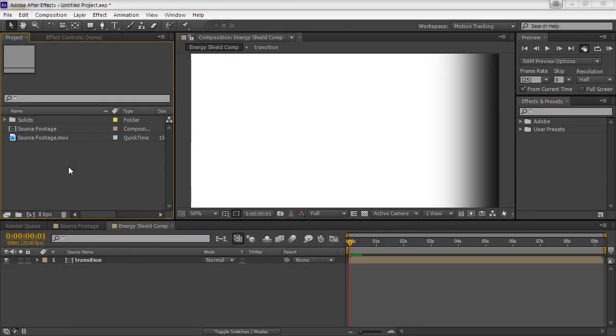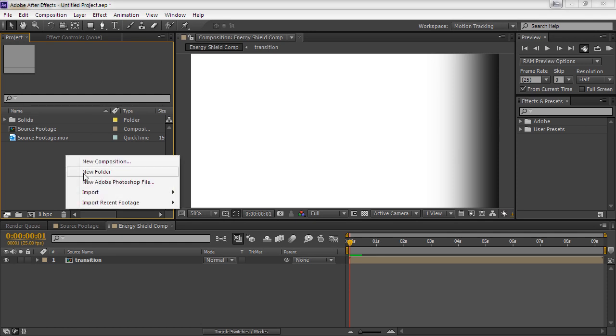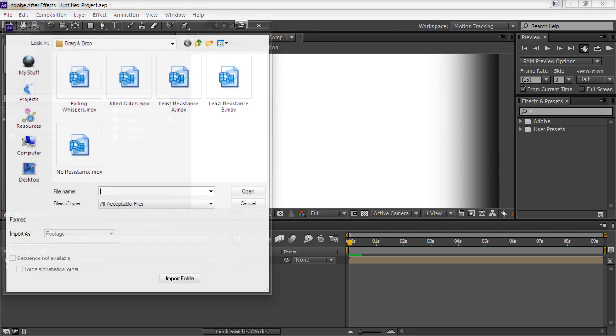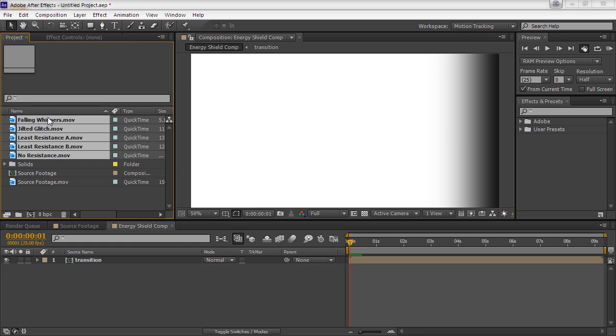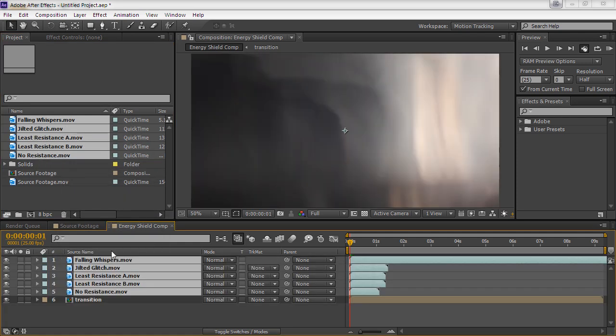Okay, so here we are back in After Effects, and we'll just import those clips we just rendered. So we'll right click the project panel, go to Import, File, and just select them. And we'll just drag and drop them into our Energy Shield composition. And we'll disable all but one of them.